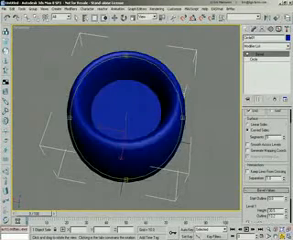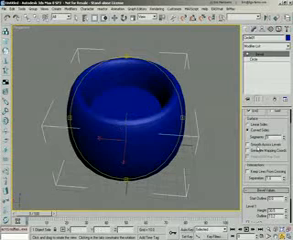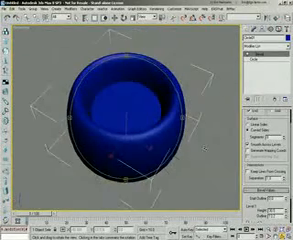Okay, so if we take a look at this a little bit closer, you can see that there's a little bit of a seam here. This is just because there are two different smoothing groups between these two. And all you need to know is if you want to get rid of this seam, you can click on Smooth Across Levels, and then it's looking much better.